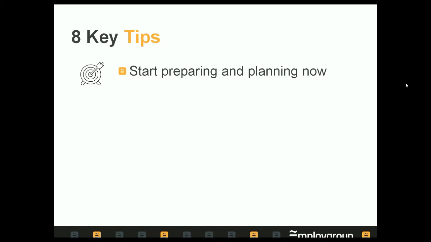Moving on to 8 key tips. These are tips to ensure that you have a smooth and efficient payment summary production process. The first step is to start preparing and planning now. Get yourself in order, make sure any issues that you're already aware of, we start to put plans in place and communicate anything to us that needs to happen early so that we avoid any last-minute issues and, of course, meet your obligations.